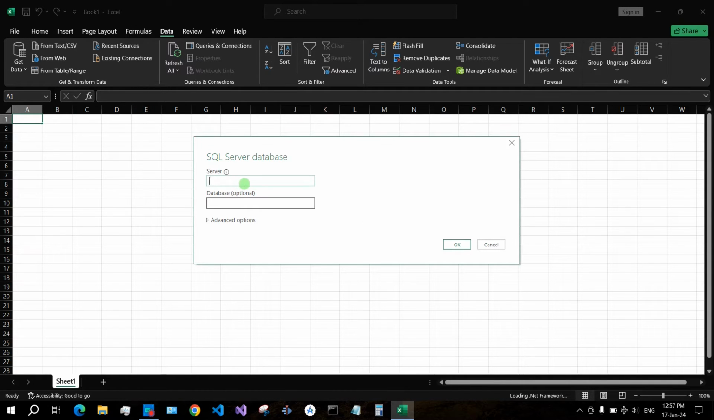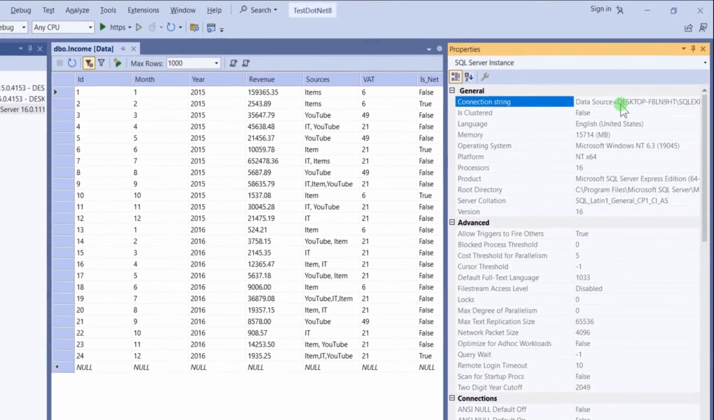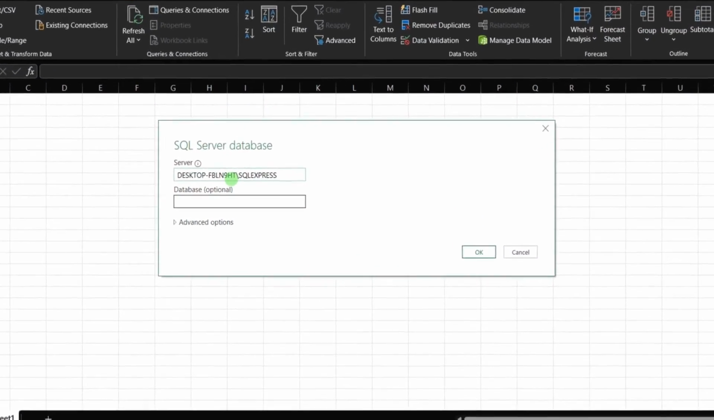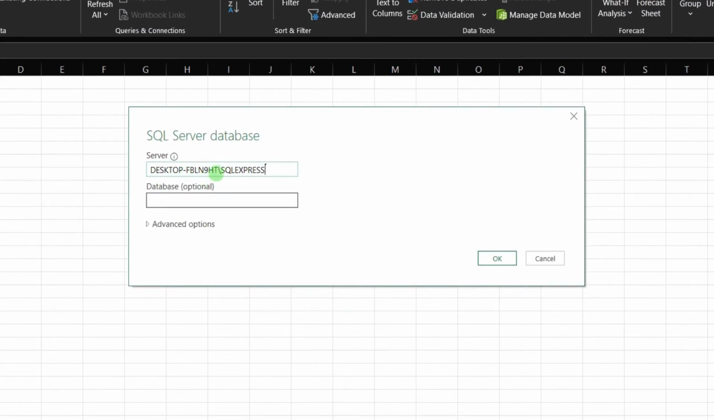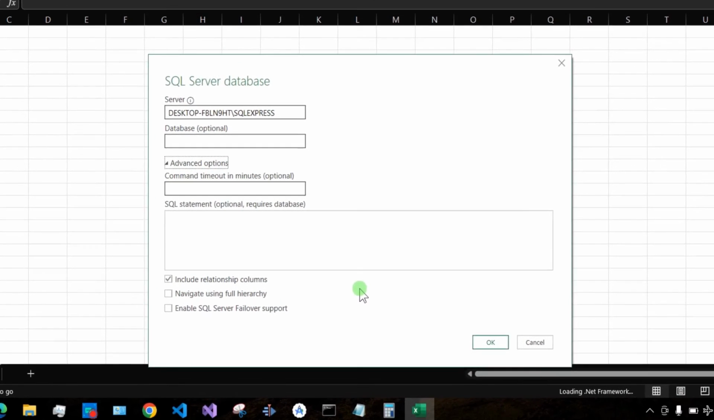Then here you need to give your server name. You can find the full server name in the properties of your SQL Server Database. In my case, it is the name of my computer or the name of the machine, \SQL Express. Advanced options, but for this demo, it is not necessary. Click on OK.